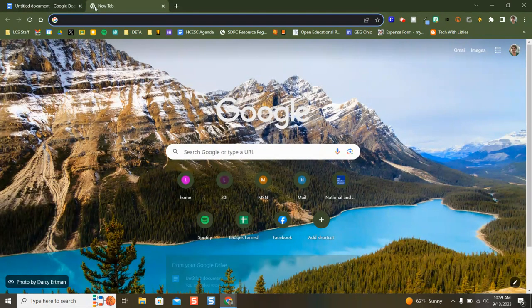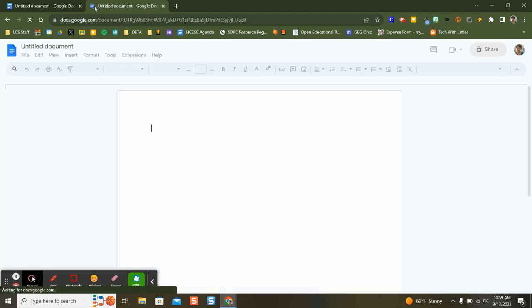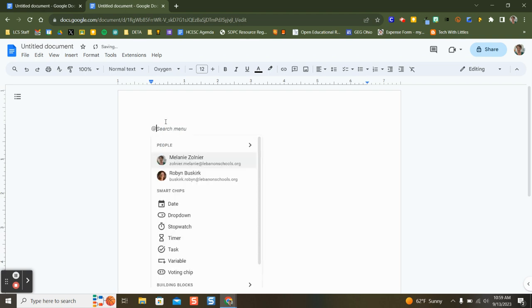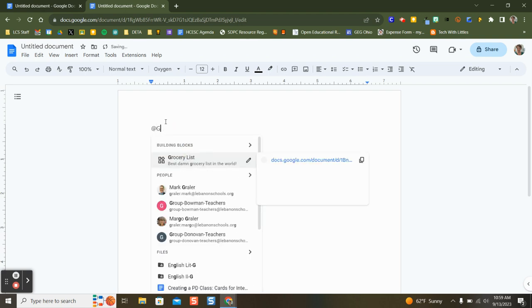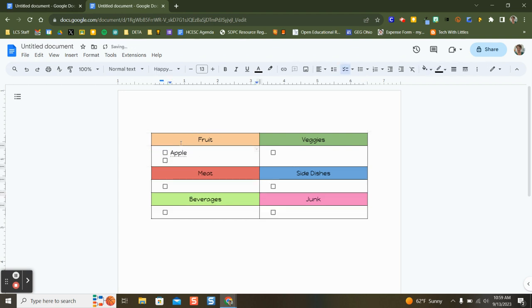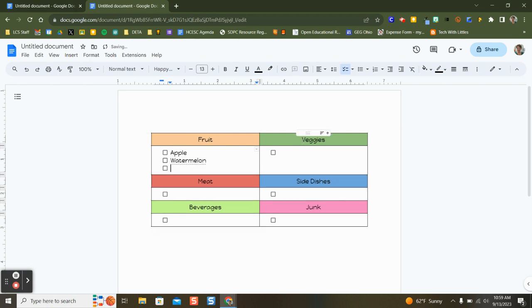Now, one of the best parts about these new building blocks is you can actually create your own building blocks and then insert them and use them whenever you want. So a building block that I created is a grocery list. Every week I type out my grocery list and then I have it organized by section in the store so I can go through. So at any time I can add this building block and then I can add my content, print it out, use it as I want.